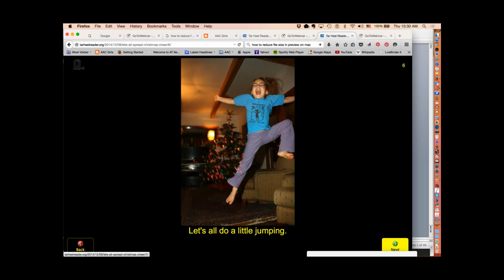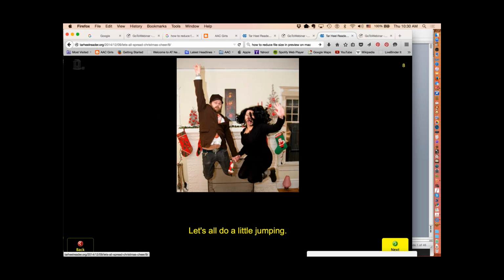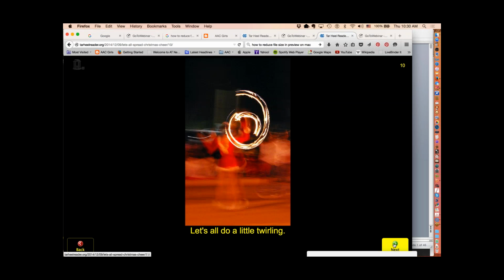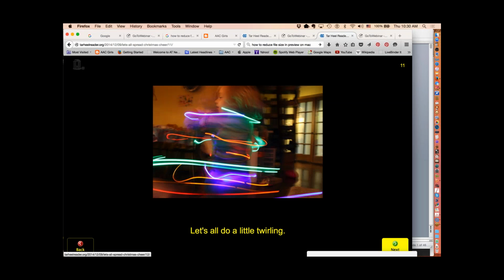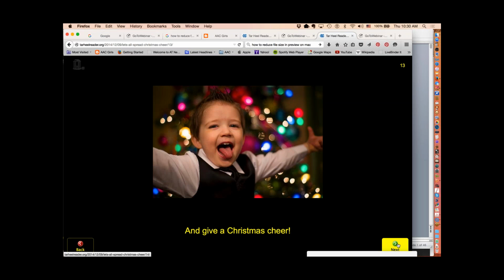Let's all do a little jumping. And isn't that fun that she has a cat with a Santa hat? How cute is that? Let's all do a little jumping and give a Christmas cheer. Let's all do a little, looks like that it's not showing everything. Let's all do a little twirling. So there we go. Isn't that gorgeous? Let's all do a little twirling and give a Christmas cheer.